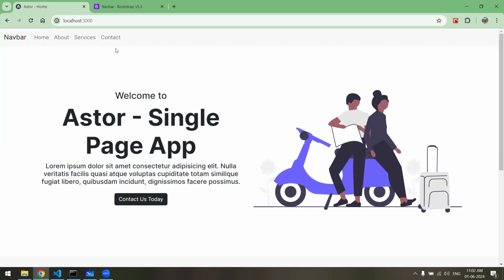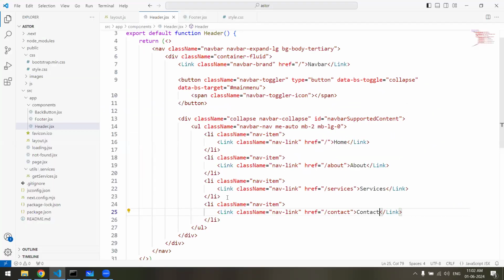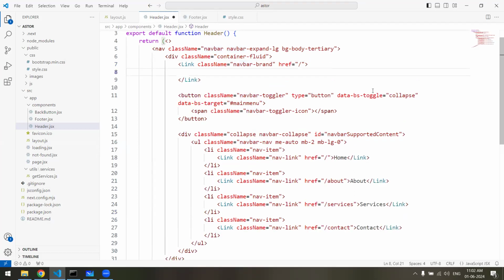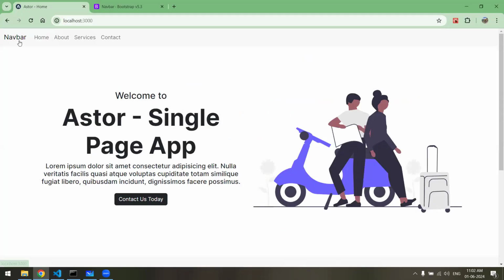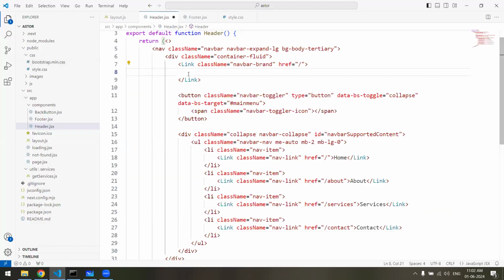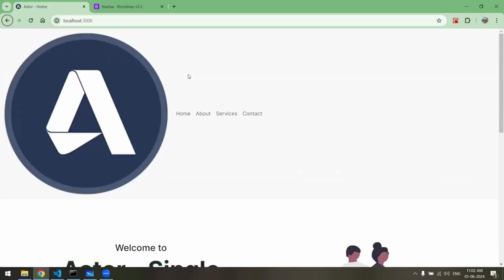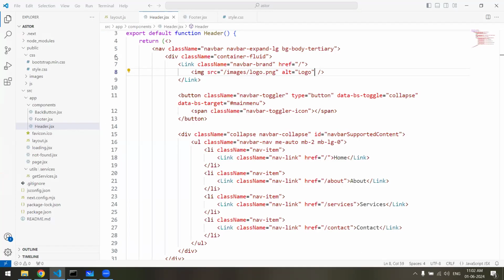Now let's make it a little bit bigger. Instead of using this navbar text, we will use an image. I will use the logo, images slash logo dot png, and we'll put an alt tag logo, and here you go, we have got the logo.